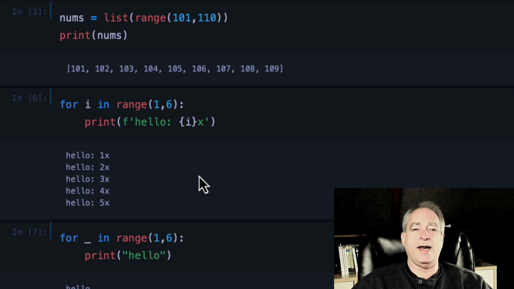Sometimes you can use range directly if you're just wanting to loop over and do something X number of times, which traditionally is a for loop in many other languages. So here we're going to do for i in range 1 to 6, and we're going to print out an f-string that says hello i x, so it's 1x through 5x.